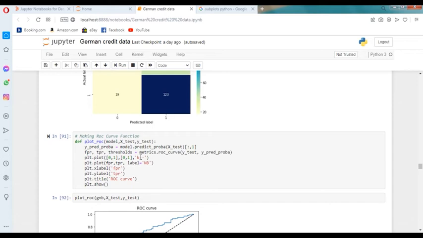Then it is equals to metrics.roc_curve. roc_curve is used to obtain the true positive rate and false positive rate at different thresholds. The inputs that we'll be using are y_test and y_pred_proba. plt.plot is 0 and 1, 0 and 1, and k--. plt.plot for FPR and TPR with label equals NB. plt.xlabel, plt.ylabel, title, and then finally plt.show. plot_roc(GNB, X_test, y_test).